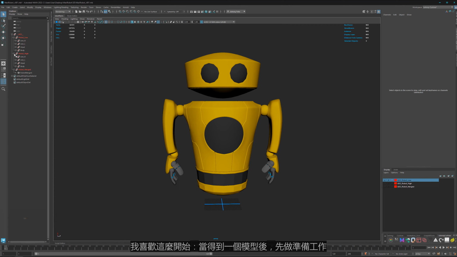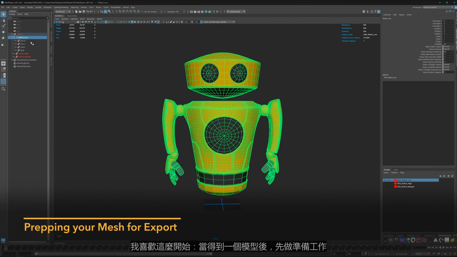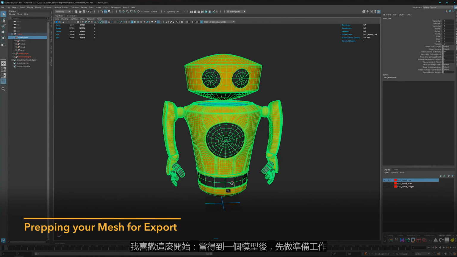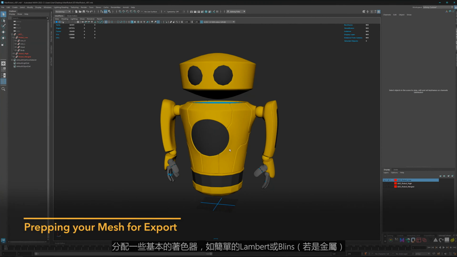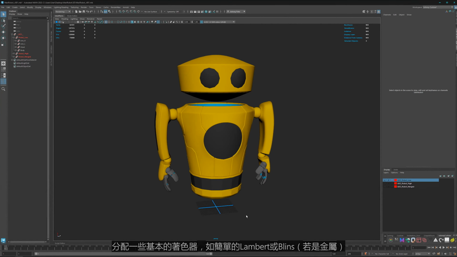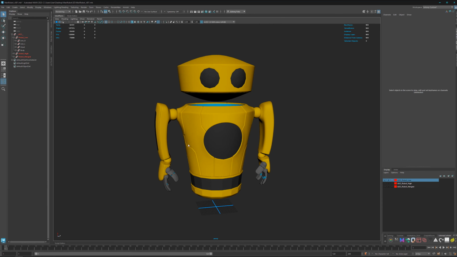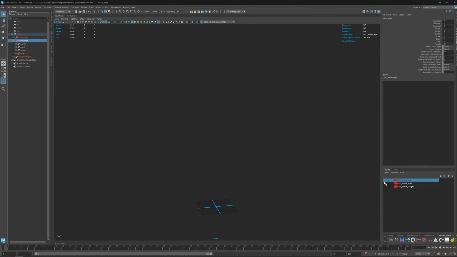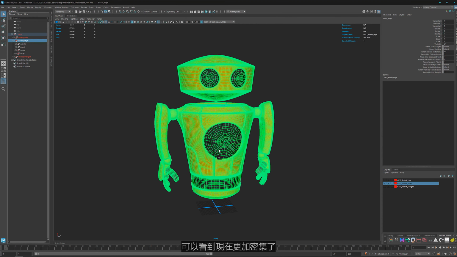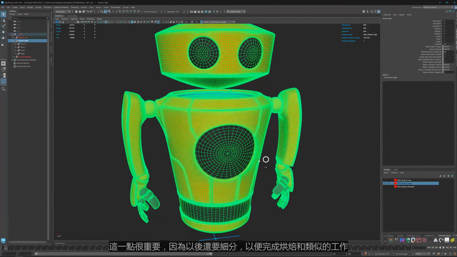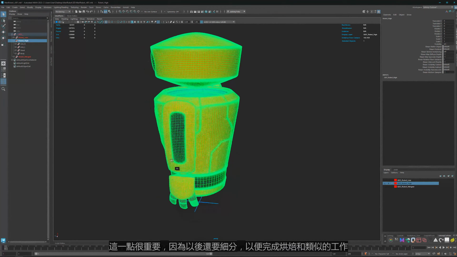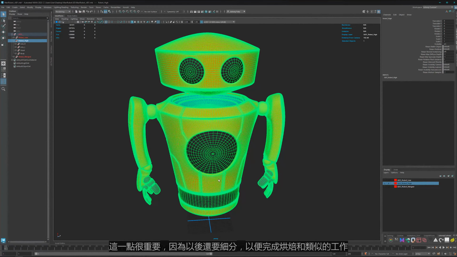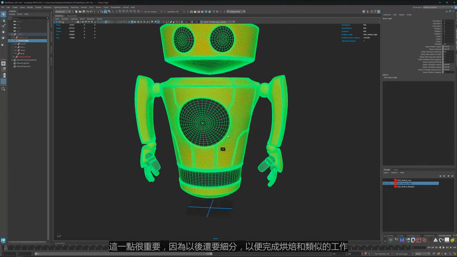I like to start, when I get a model, by preparing it, assigning some basic shaders, just simple Lamberts or Blinns when it's a metallic one. Then I duplicate it and subdivide it one or two more times, depending on the geometry. I have a layer stack here, so we can go to the high, and you can see it's much denser now. That's important to have it subdivided later for the bakes and such stuff.